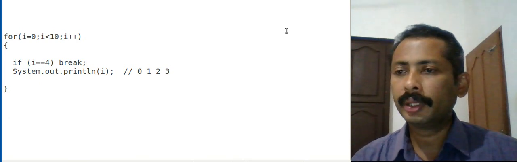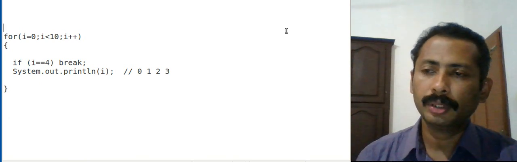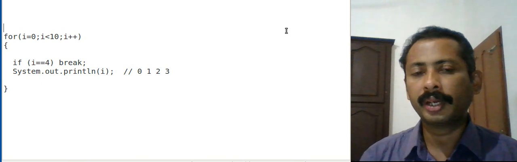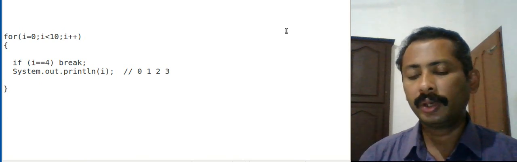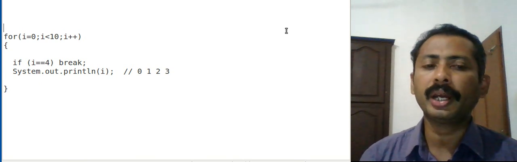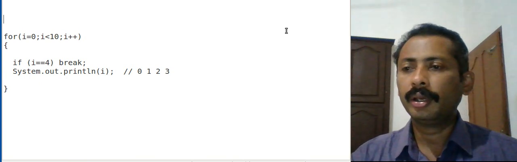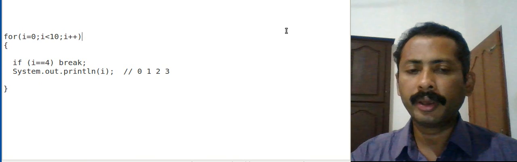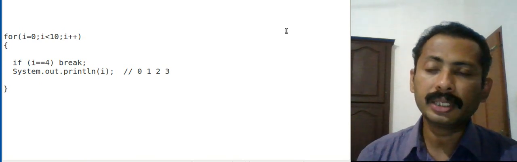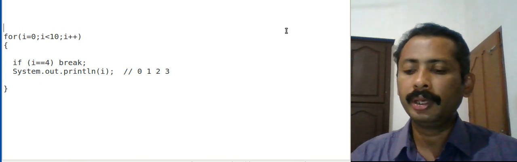And one more thing is that a for loop can be given inside other loops. It can be given inside a for loop, or a while loop can be given inside a while loop, etc. And so nesting of loops is possible. Nesting means giving a loop inside another loop. It is possible. And if I am giving a break, that break exits only from the current loop.